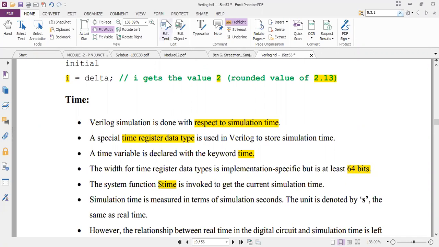When you are running a program for around 100 or 200 time units of delay and you want to get the current simulation time, if you use $time, you will get the current simulation time. If any event occurs, for example at time 50 the value of A changes, then with $time you can get exactly at which time the value of A changed. Later we'll see how we get all these things.